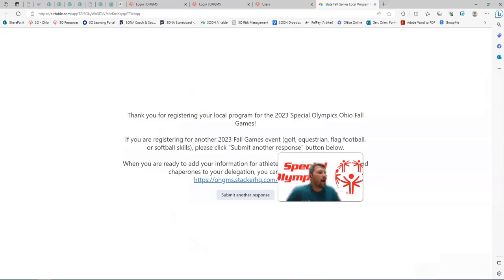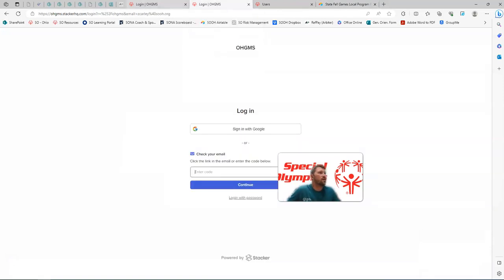You'll get this pop-up. Now, if you are going to be coming to another state event, so if you're going to come to equestrian or golf or flag football, you can hit this submit another response, and it'll take you right back to that form to fill out a new form for that event. If you're not going to come to more, or you're done filling out your forms, you can click on this link, and it'll take you to a page that looks like this.